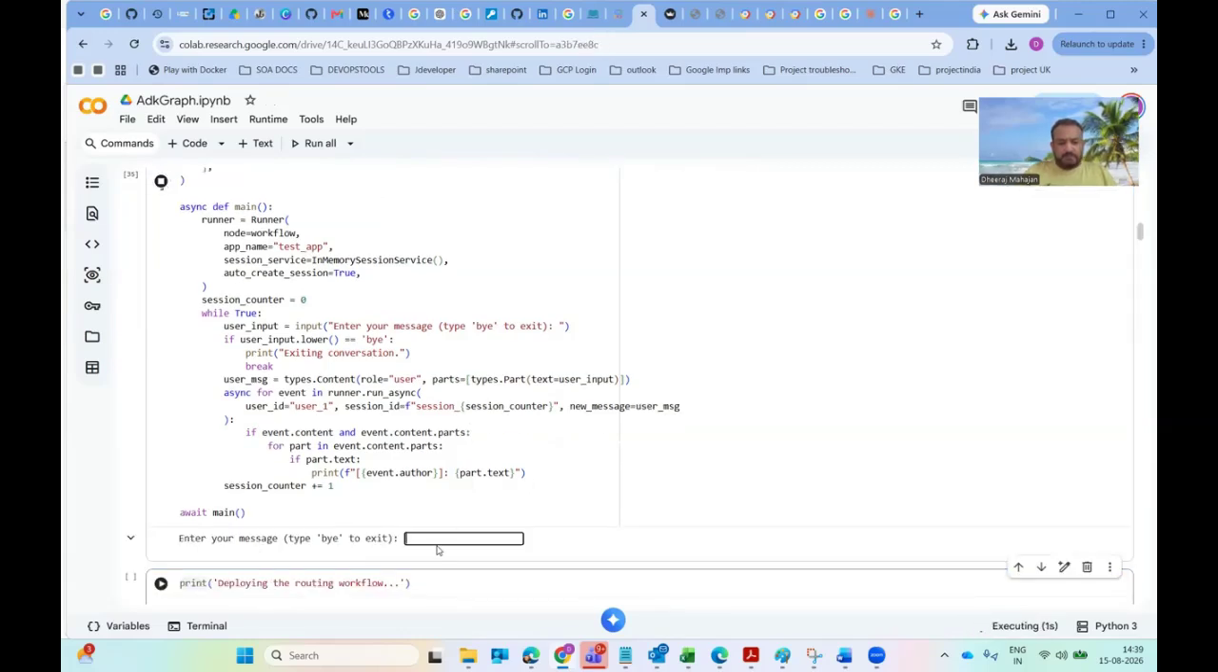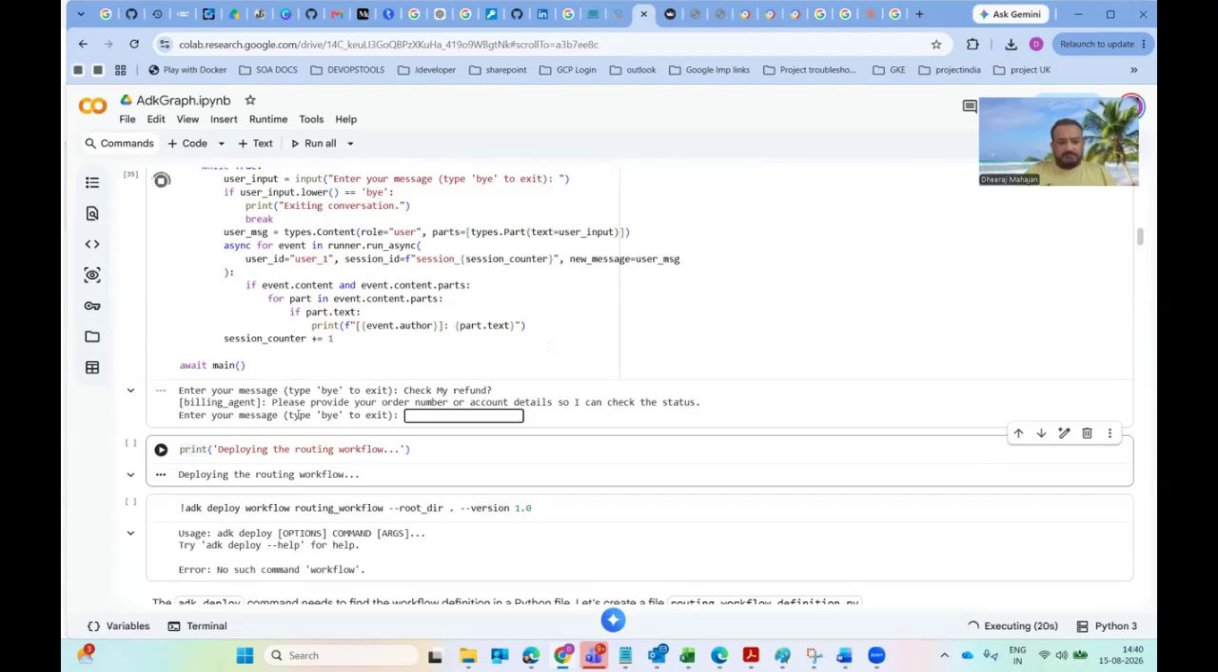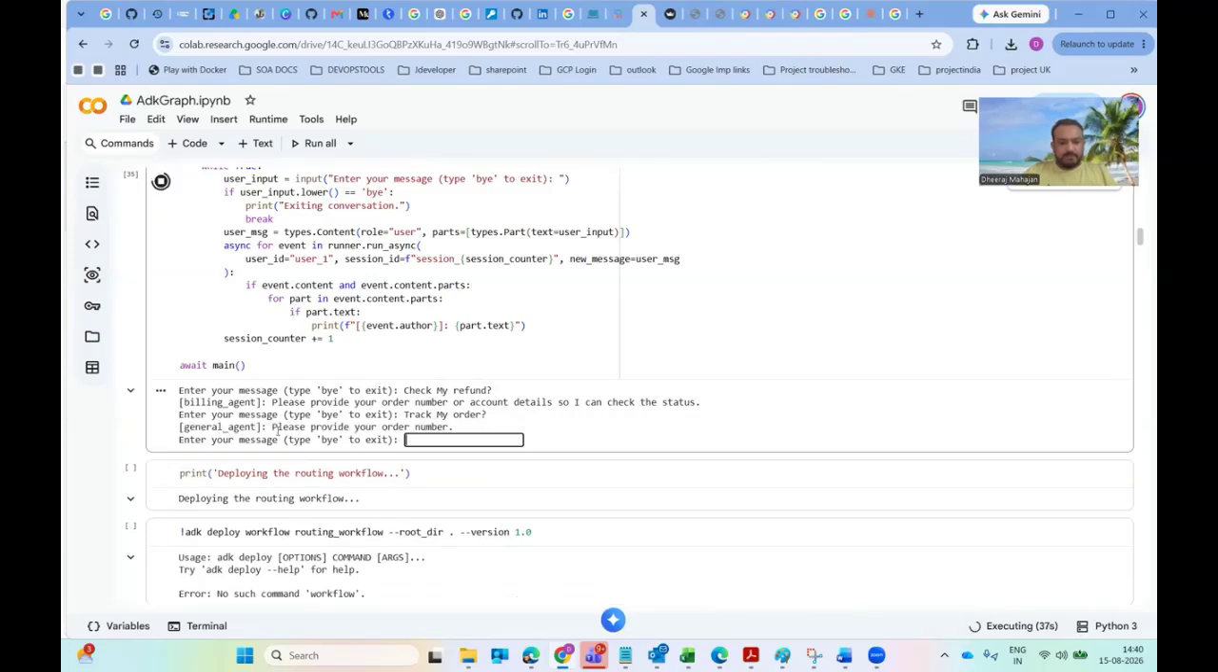Okay. Check my refund. I am asking, check my refund. See, it says, please provide your order number or account details so I can check. So which agent will it go to? To the billing agent, right? Track my order. Track my order. Which agent will it go to? General agent, right?